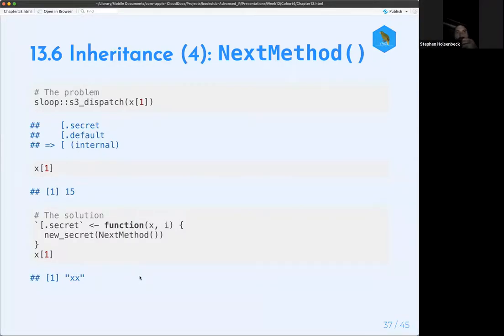I have a question. What if, with next method, this is a really simple example that just has the secret class, and so it's going from whatever the default for subset is, like integer or something, and then it goes to the secret one that was written. But what if there are like four classes, like in the example with a tibble, tibble and data frame and so on? What would next method do? Where would next method go, and how do you make it go to the right one?